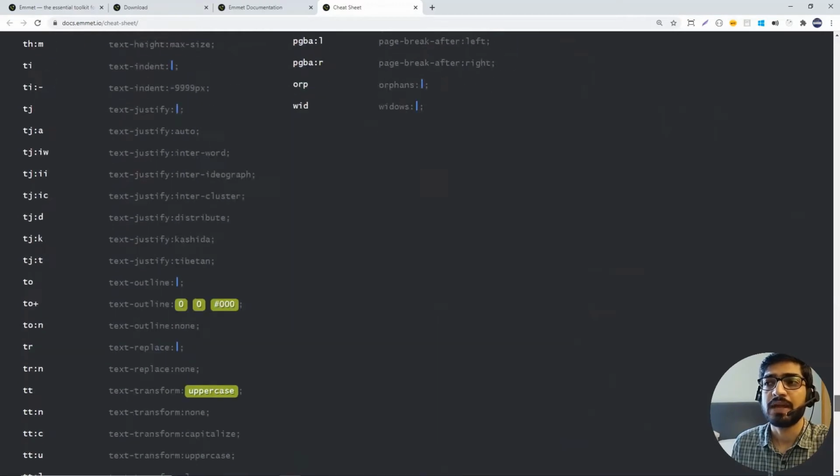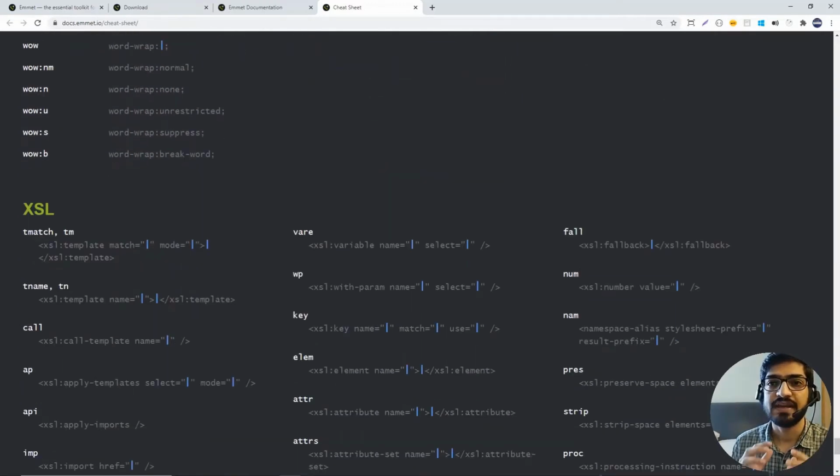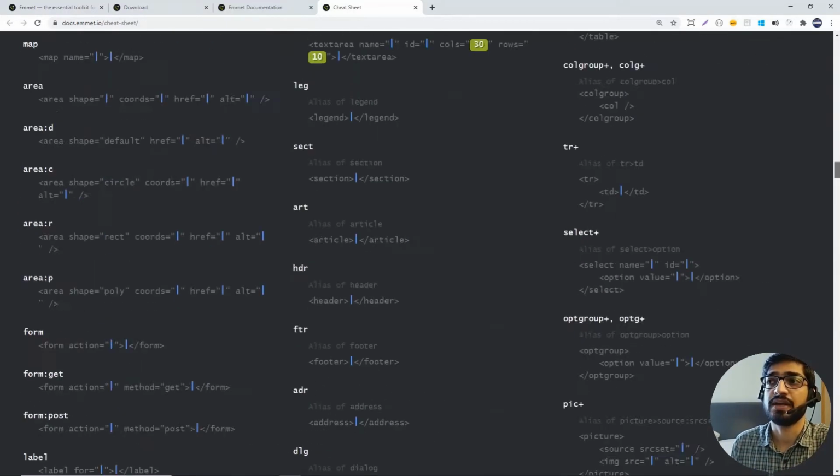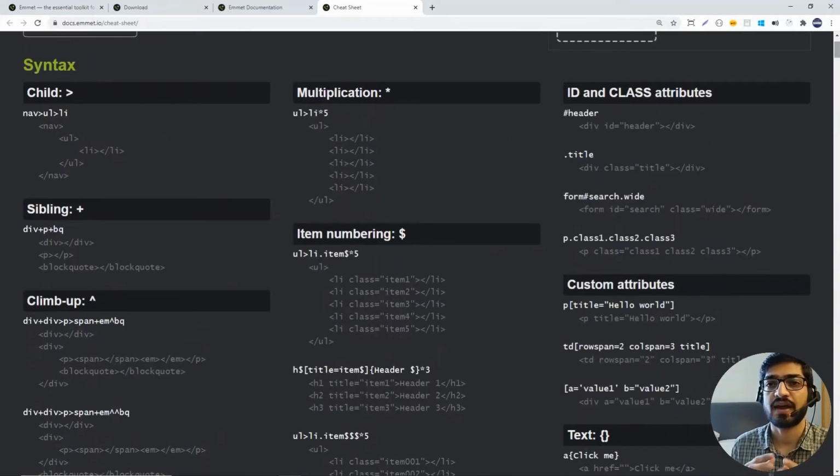I will not be able to cover each and every Emmet abbreviation in this video, but we will be seeing a lot of examples of how to use Emmet while actually developing our projects. So let's jump to the code and try some Emmet syntaxes. Let's understand what Emmet abbreviations offer and how we can actually speed up our development. So I will jump to Visual Studio Code.